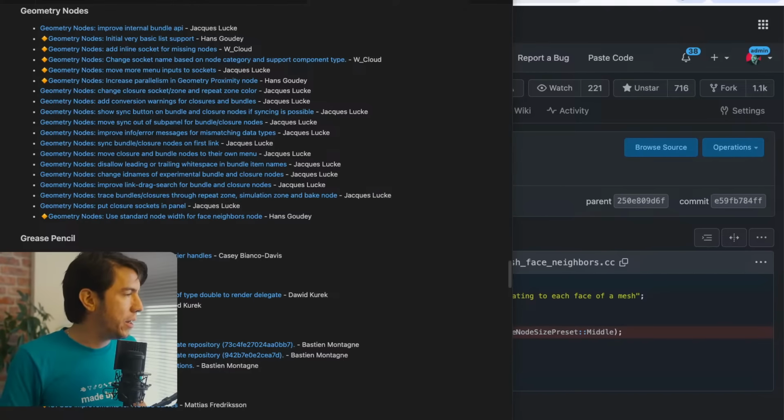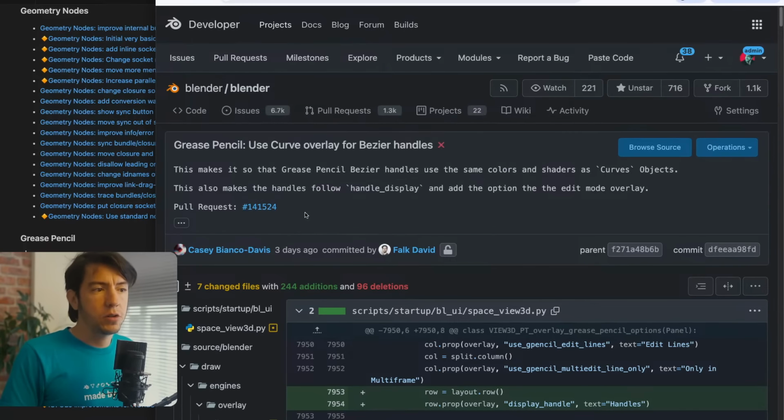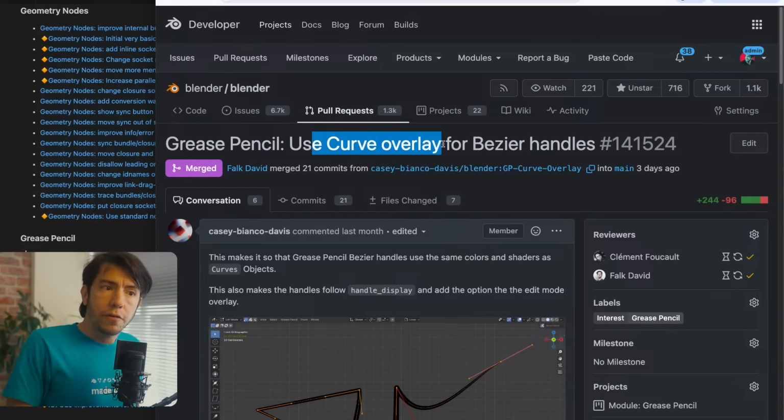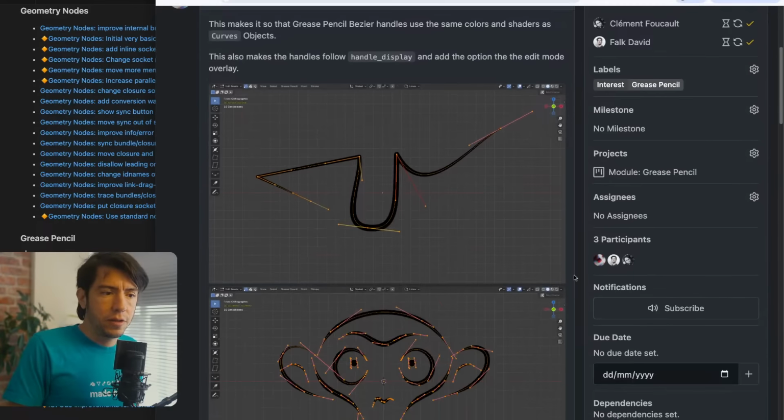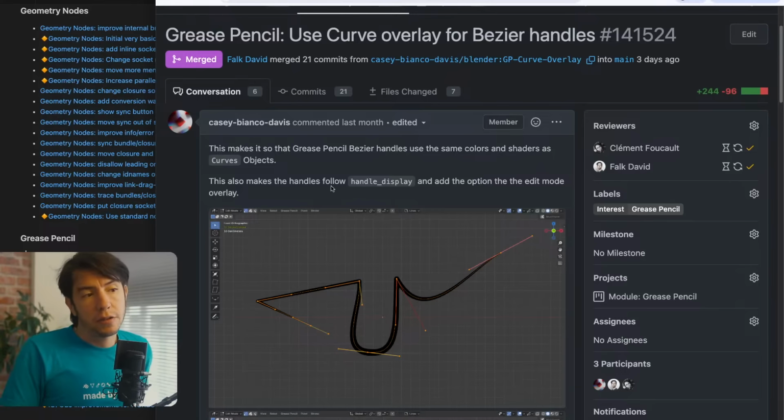Geometry. We're done with geometry now. It's now time for Grease Pencil. In Grease Pencil, there is only one change, and it's a visual change. Use curve overlay for Bezier handles. So the overlay has basically the same options that are for curves. This makes it so Grease Pencil uses the same colors and shaders as the curve objects.